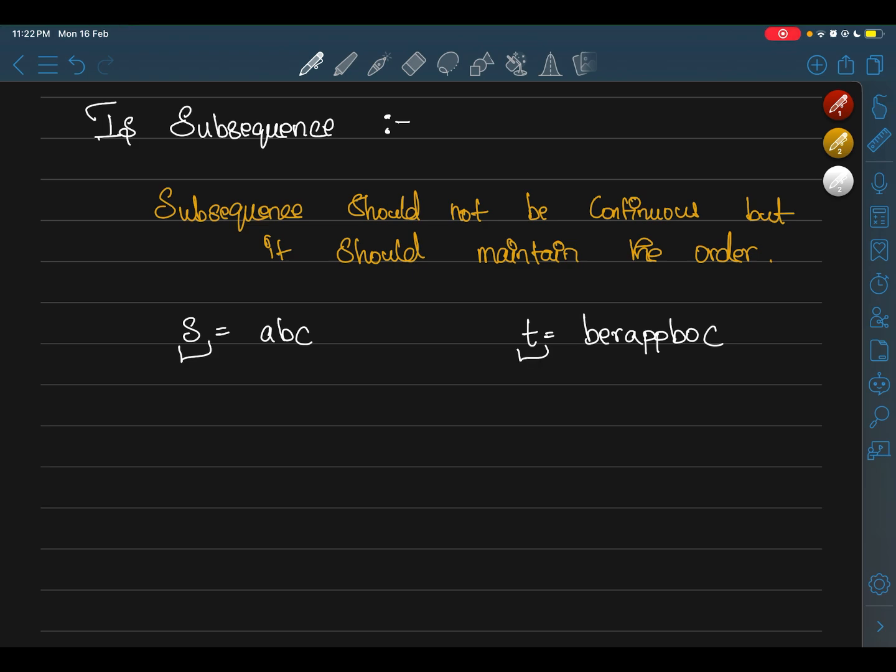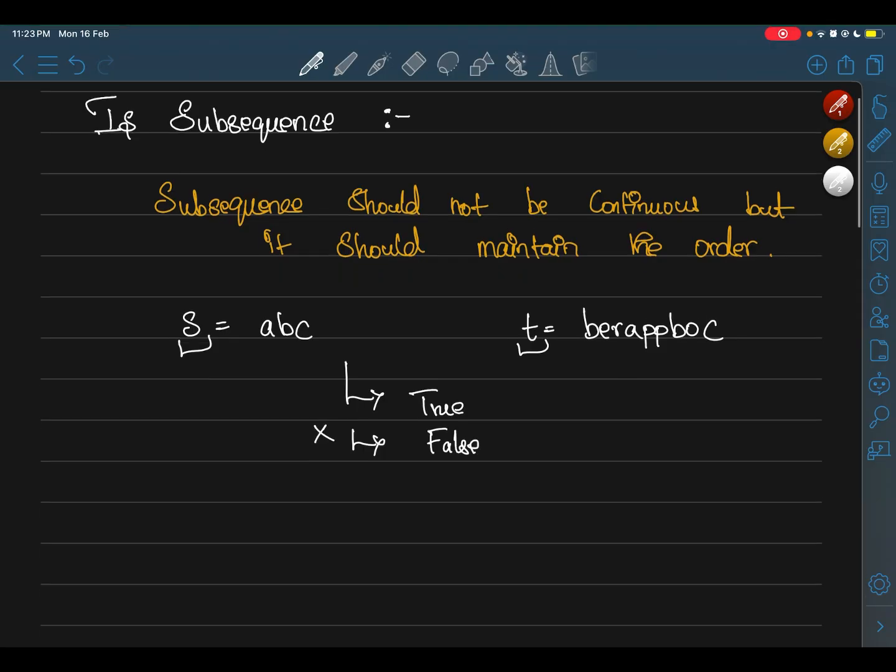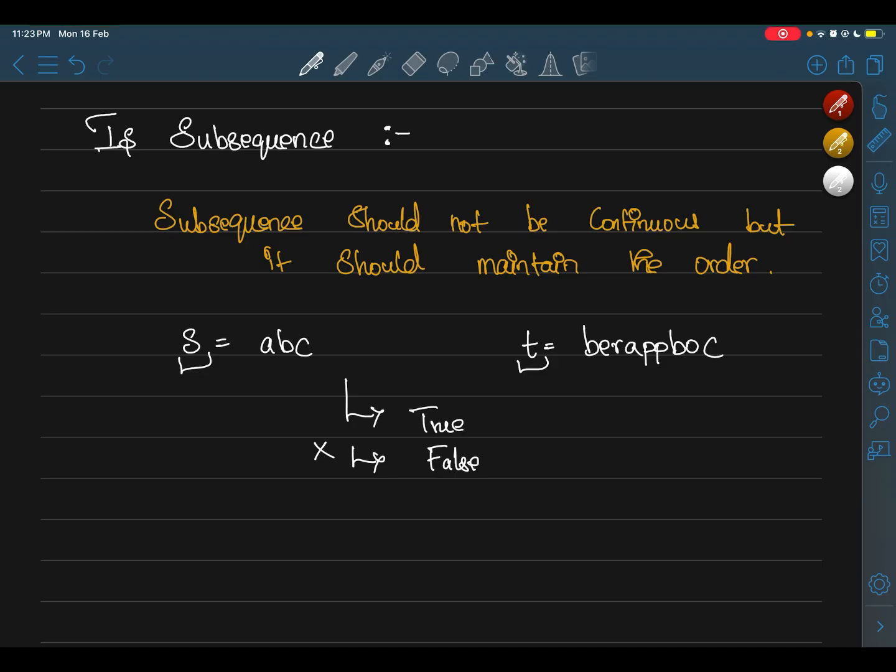If it is a subsequence of T, then you have to return true. If not, return false. First of all, you have to know what a subsequence is. A subsequence need not be continuous, but it should maintain the order.